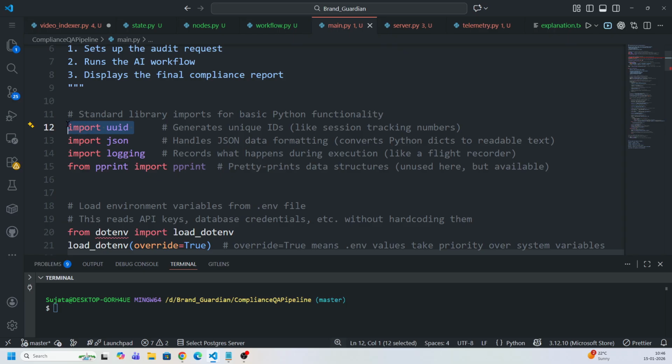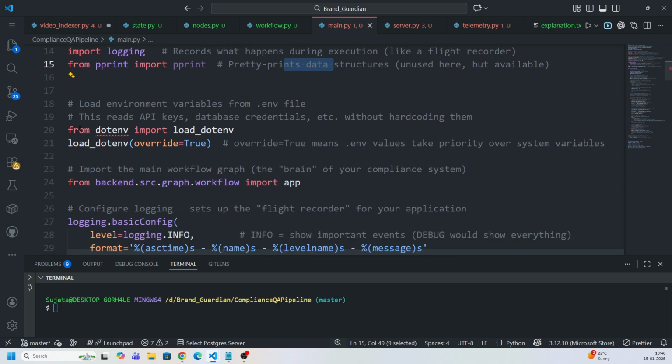Okay. We start with importing UUID, where it is going to generate unique IDs. Importing JSON to handle JSON data or handle JSON formatting. Logging is to log, and pretty print is, we know this. .env is to read the env variables, which means the API keys, connection strings, all of that.